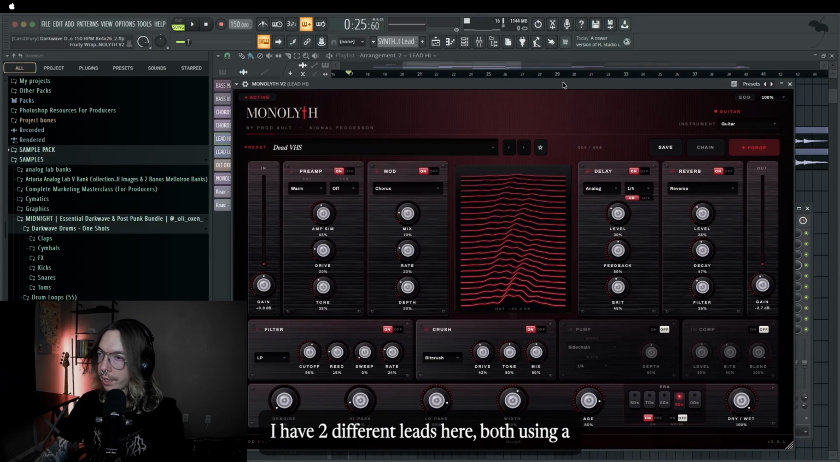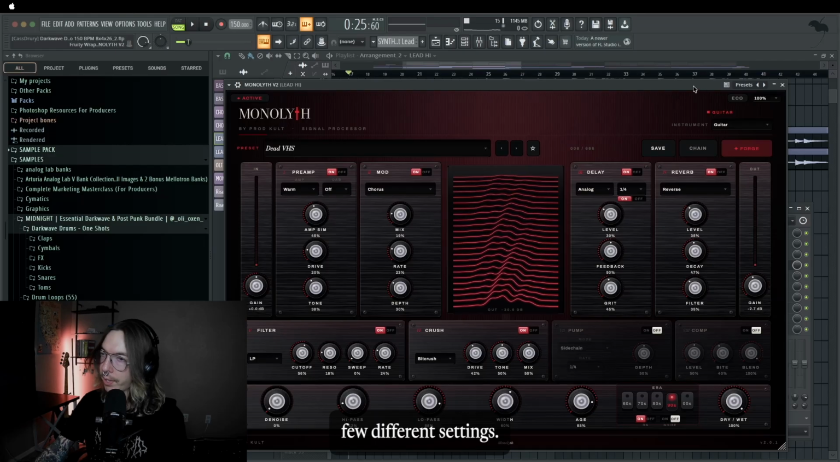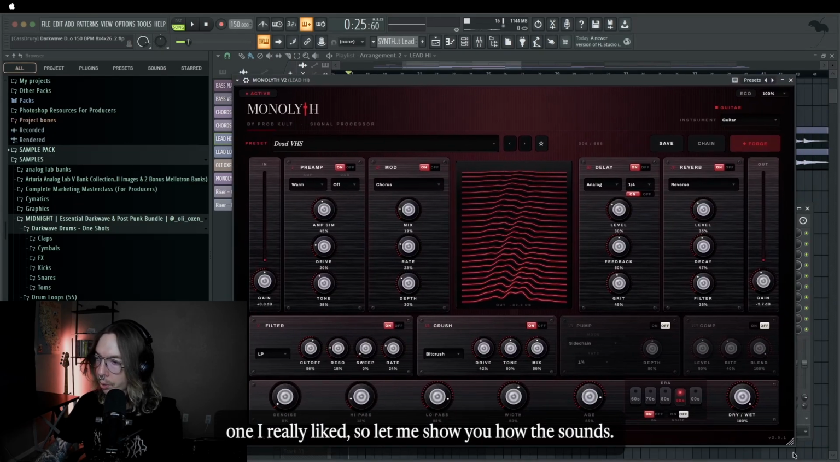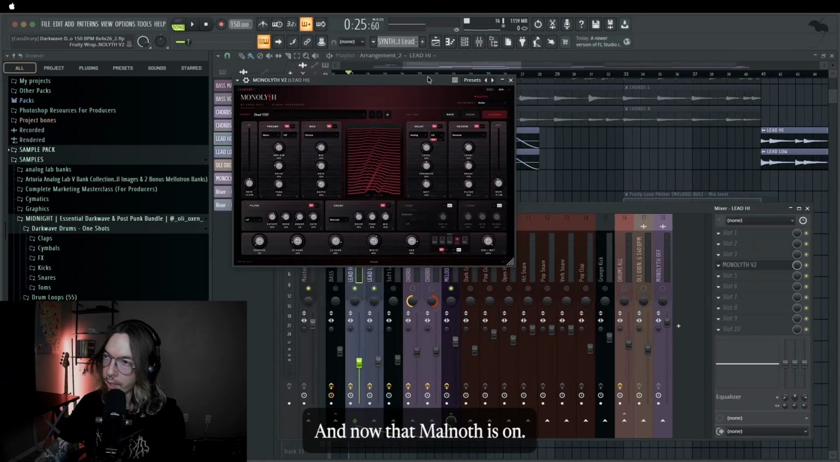I have 2 different leads here, both using a few different settings. This dead VHS preset was one I really liked, so let me show you how this sounds now that MONOLYTH is on.